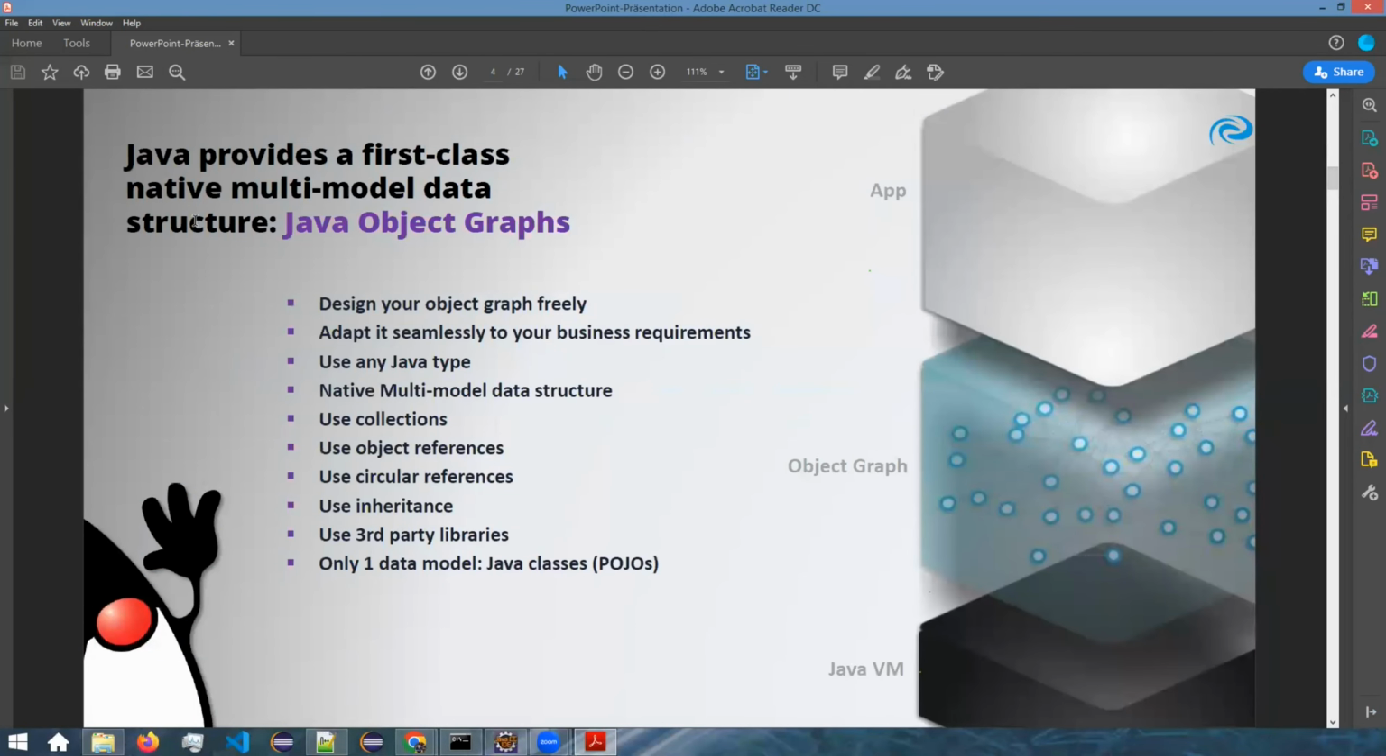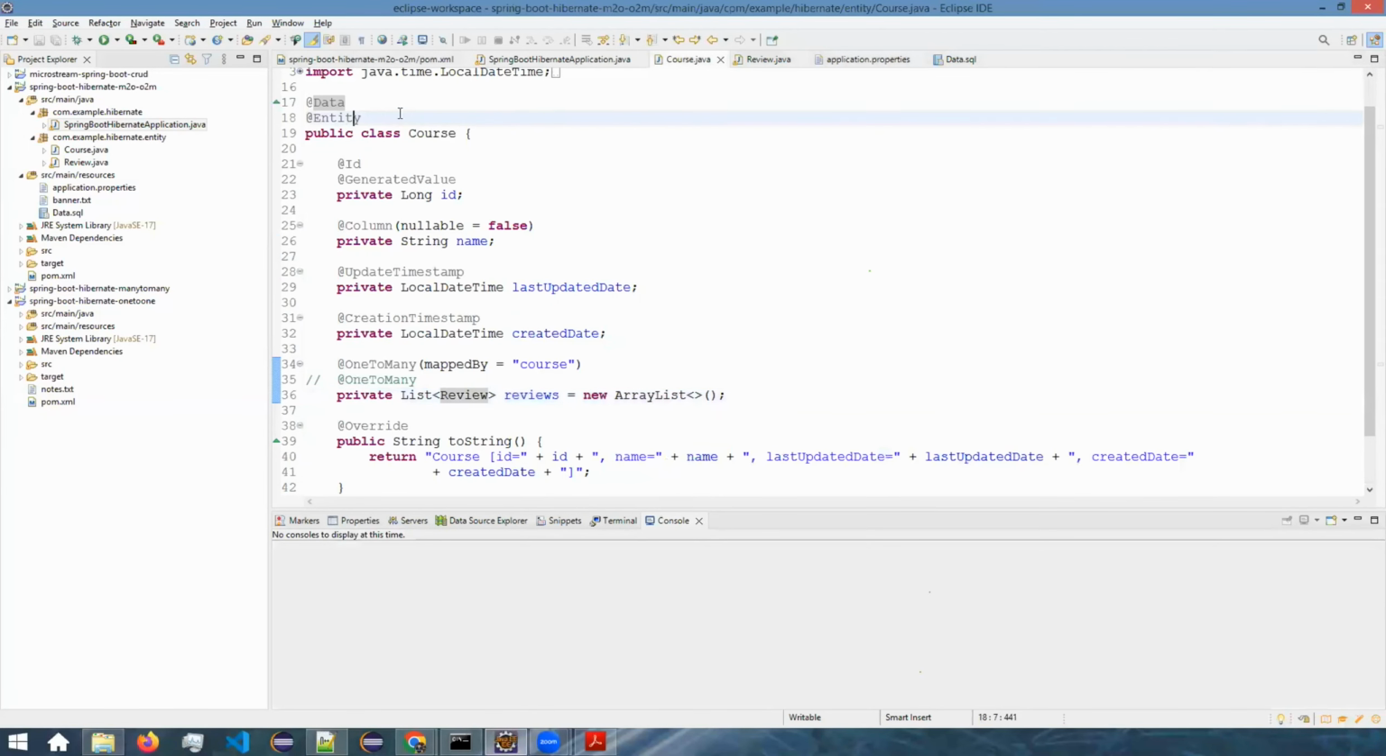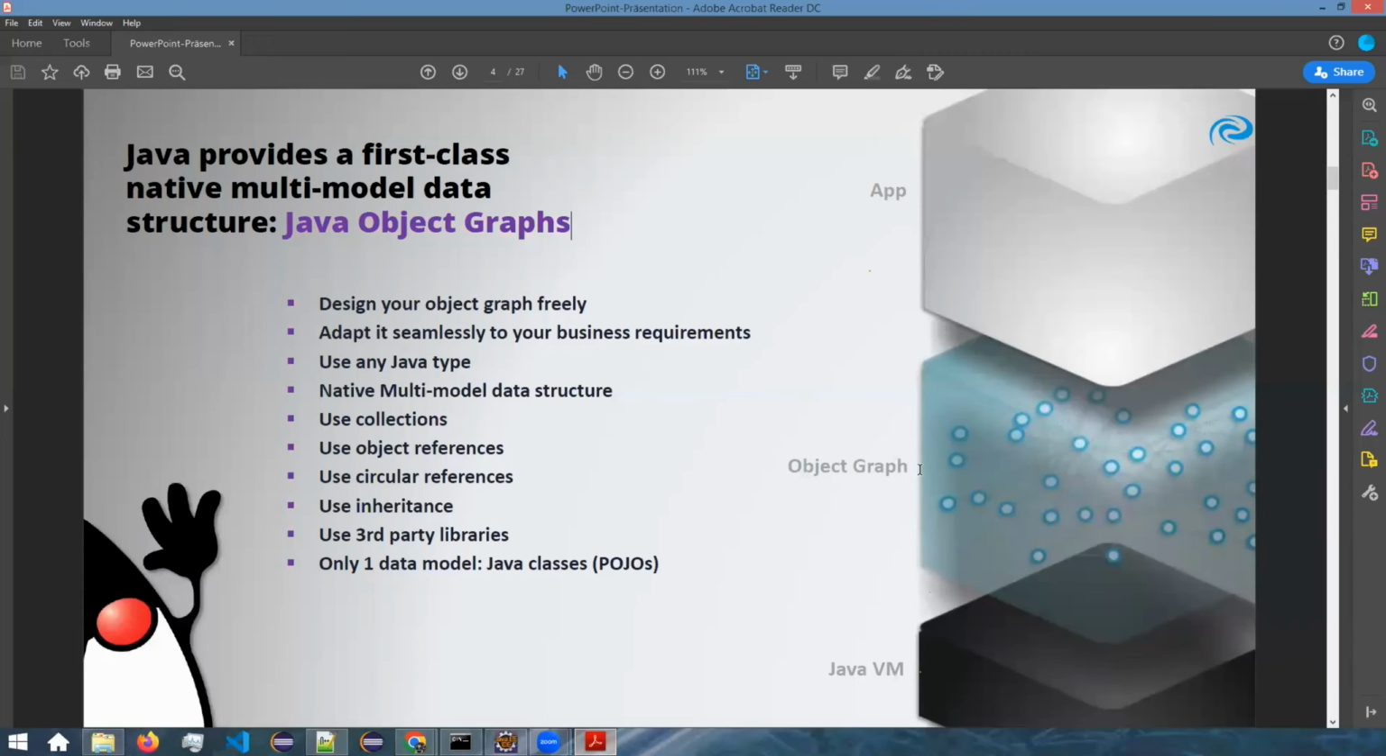So Java provides a first-class native multi-model data structure, which is called the Java Object Graph. All the POJO classes that we create here, this entity class is also a POJO class, whenever we create an object, of course, it gets stored as an object graph in the memory, in the RAM, or in the JVM heap memory.